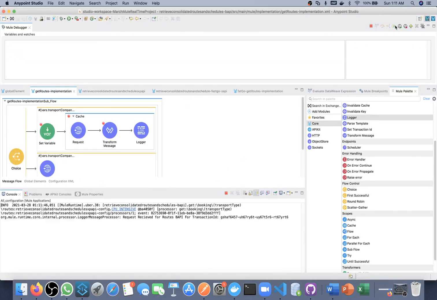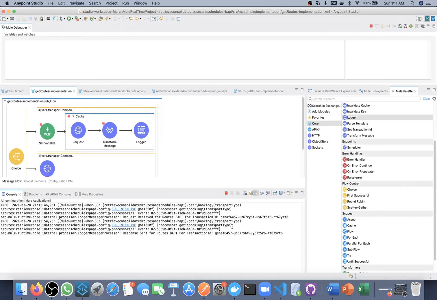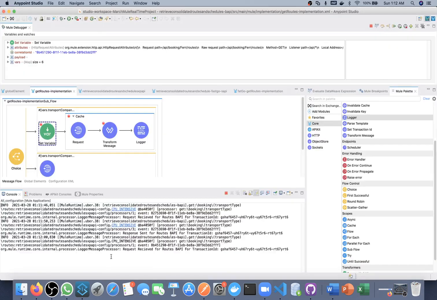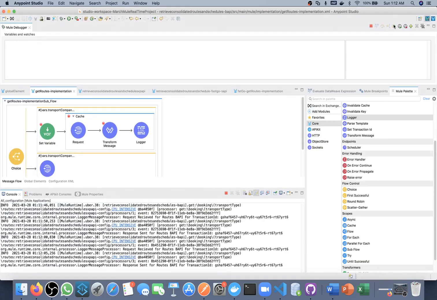Let me resume. See, we are getting two logs, info and two log. Now if I call again, we'll get only two logs, since we are passing the same key. Key combination everyone knows now. So we got two logs for the first case, two logs for the second case.